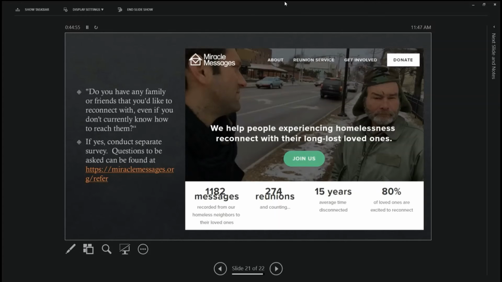Basically, it's a simple question of whether you're interested in this. We're not looking to charge anything. We're trying to help people here. If you wanted to add this service, we'd want to do an amendment to your agreement, because it basically would be sharing data with Miracle Messages, and it's a 501c3 nonprofit. But you'll be asking, do you have any family or friends that you'd like to reconnect with if you don't currently know how to reach them? So you ask that leading question, and if they say yes, we'll have a separate survey that the volunteers can fill out. They get some basic information.